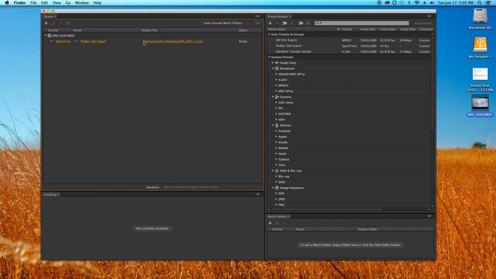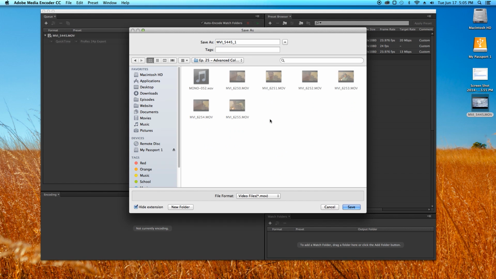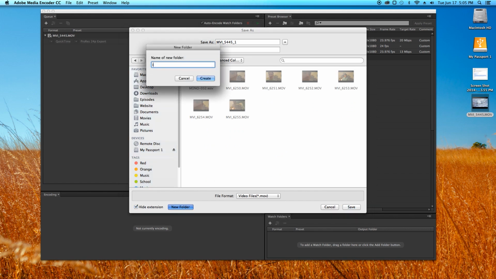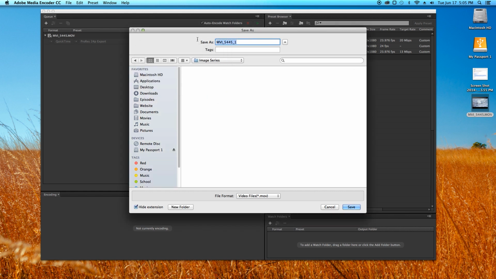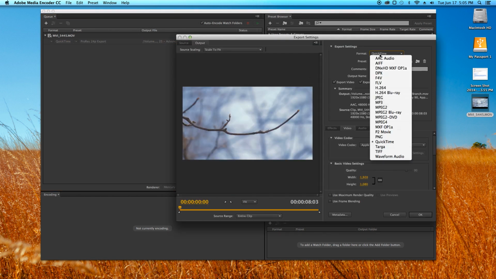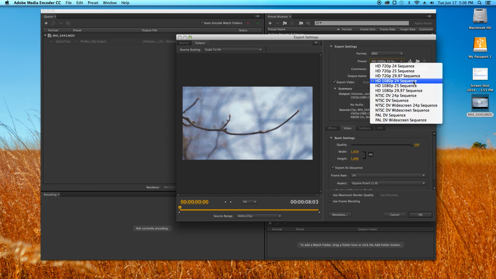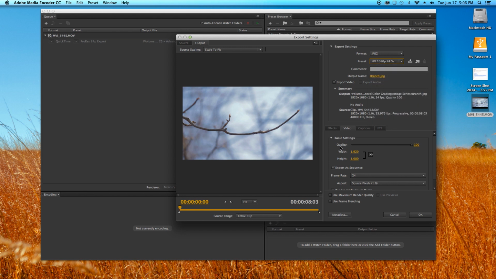Now the output file, let's go ahead and find a place for it. So I'll go Episodes, Advanced Color Grading, and I'll say Image Series. Okay, and then we'll call this Branch. Now the preset I'm going to choose is Format JPEG, and then HD 1080p 24 sequence. And I'm not going to edit anything about it, I'm just going to leave it how it is.